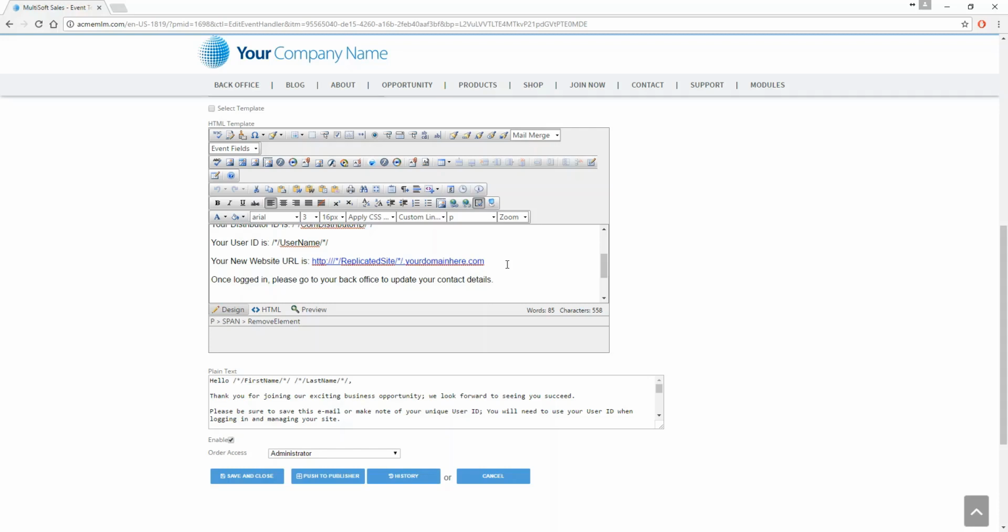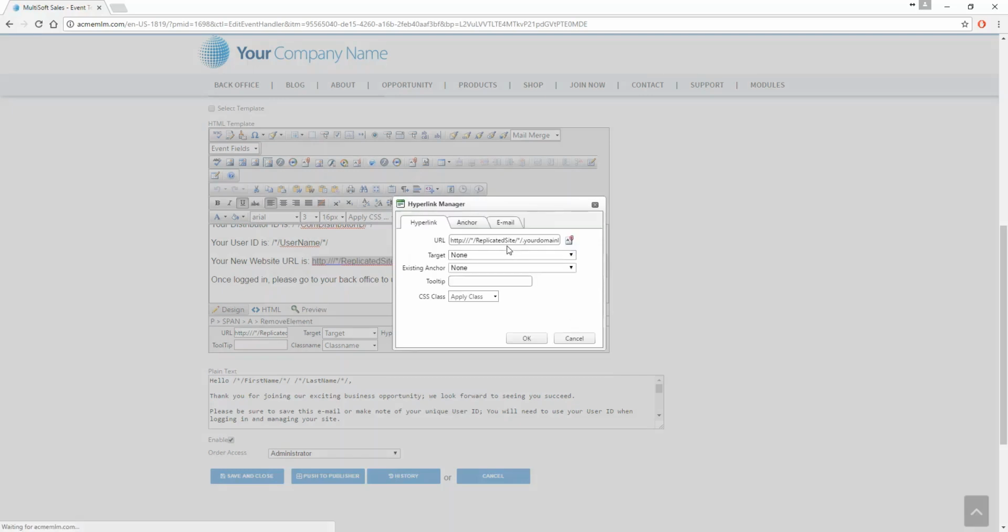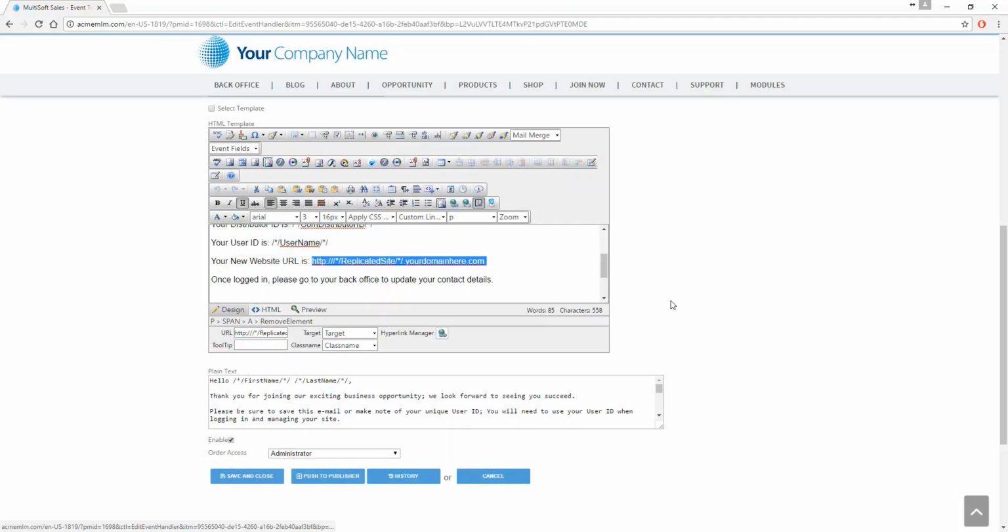So the first thing you want to do is make sure that this event is updated with the correct domain. So the easiest way to do that is click anywhere on the hyperlink, and then you're going to have your hyperlink manager down here below. Then click on the hyperlink manager icon, and then you could go ahead and update the domain name of your company. That's one way of doing it.